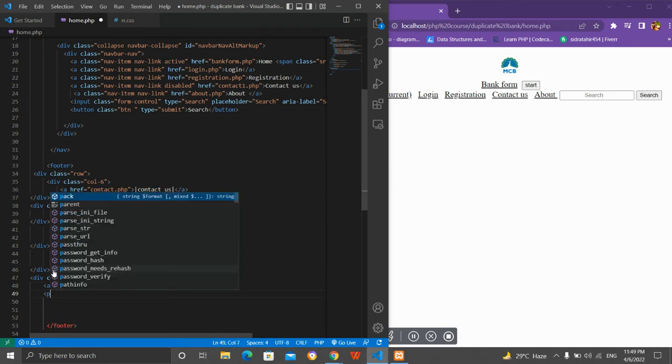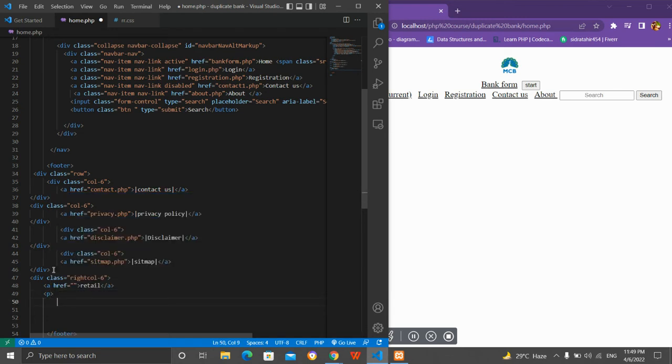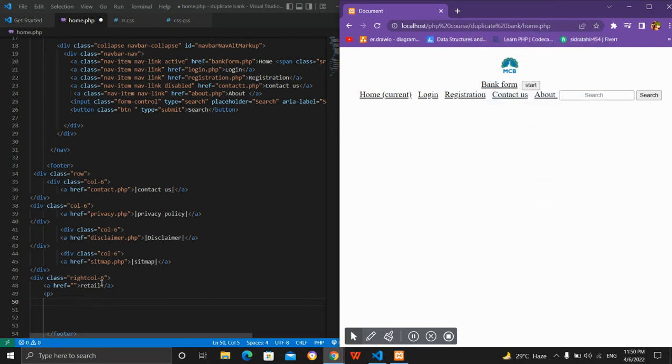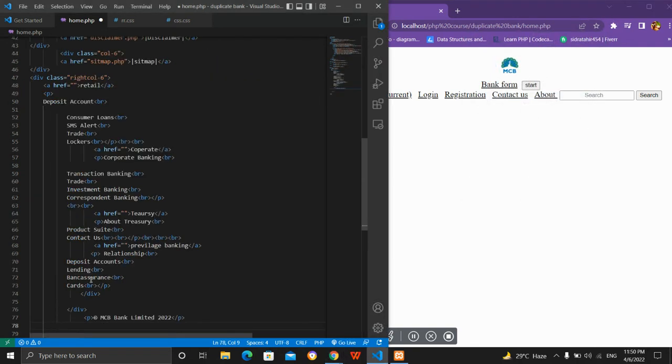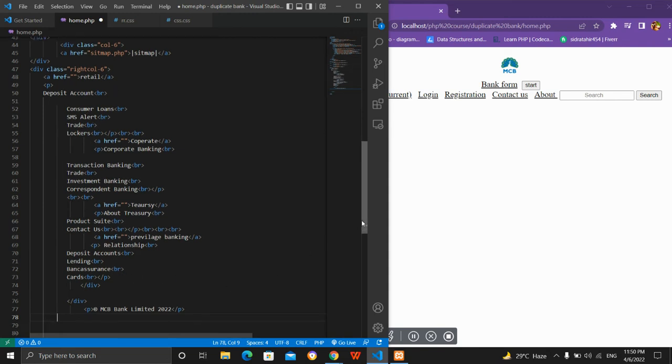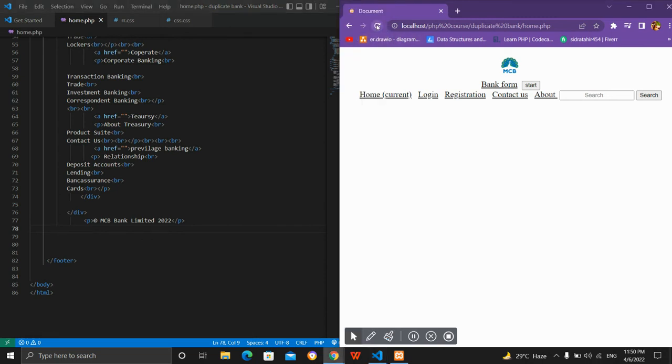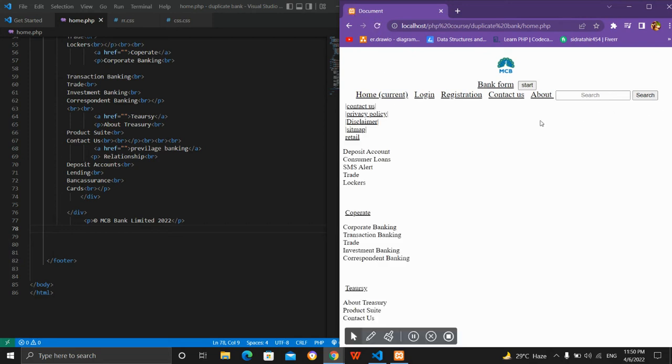P is used for paragraphs, and you have to just write deposit. So let's copy paste here. We have just these: deposit account, consumer loans. These are the things we need to put in the footer. So let's save it, and I will show you the output. So this is the output.